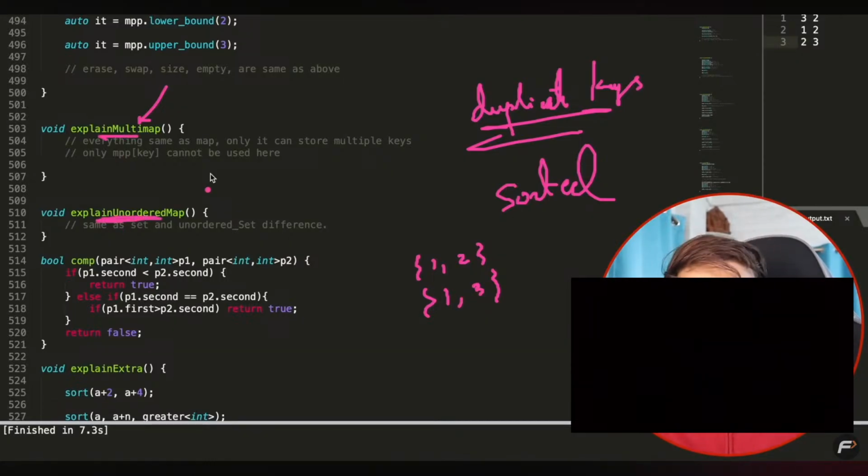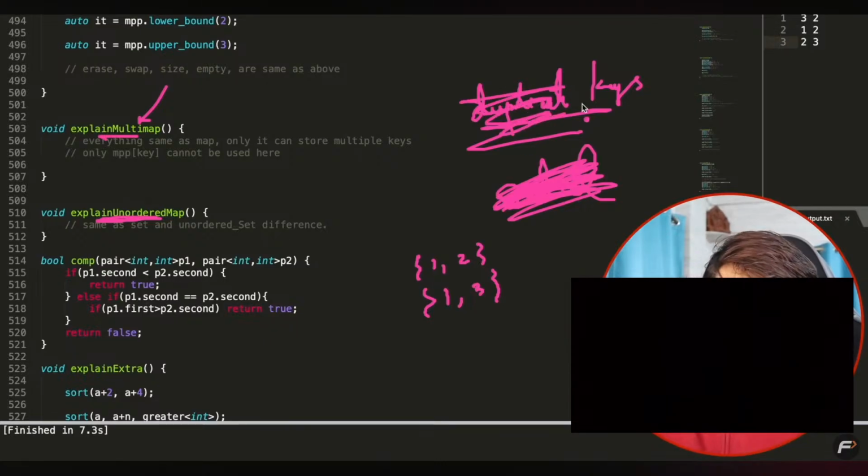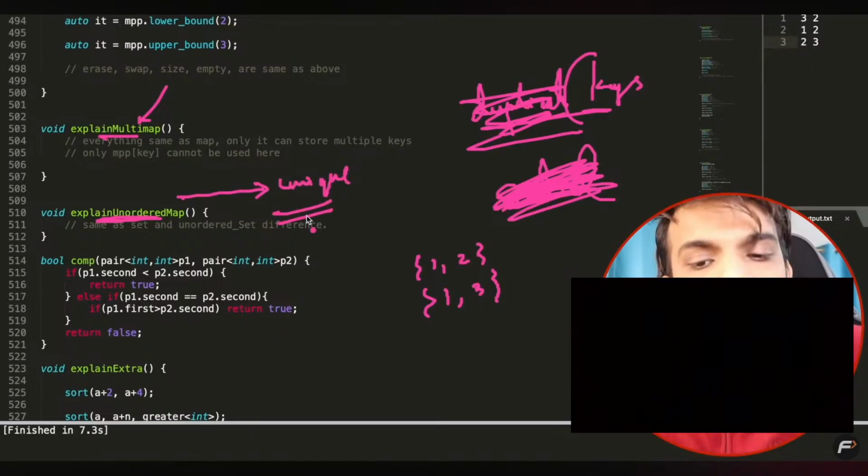Unordered map is similar, only this portion will change. It will not store in sorted order. It will be randomized, and it will not have duplicates as well. It will just have unique keys. Unordered map will have unique keys, but it will not be sorted.